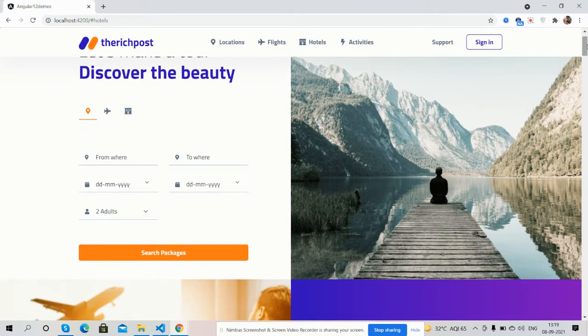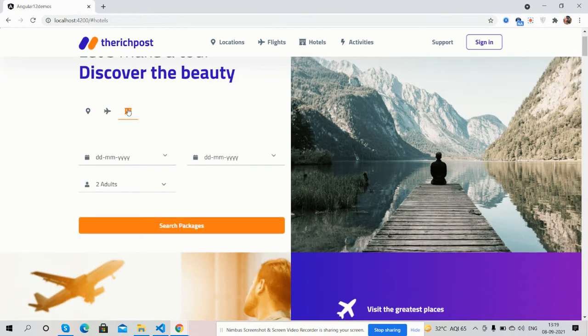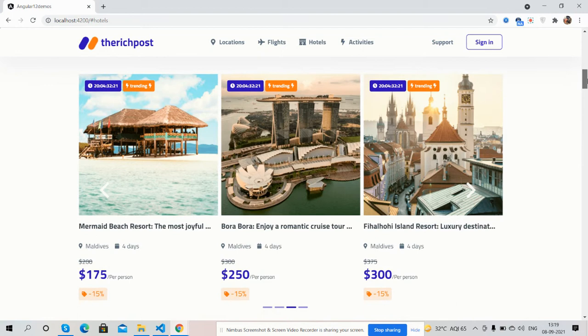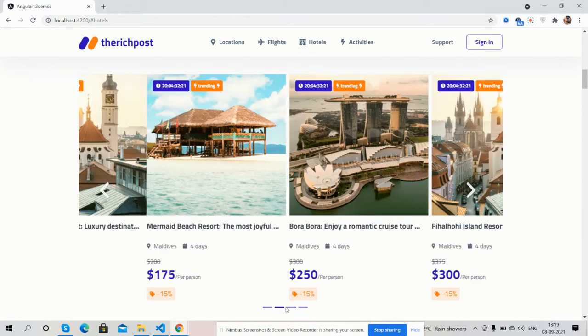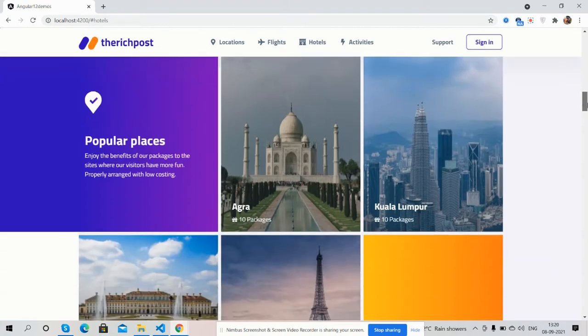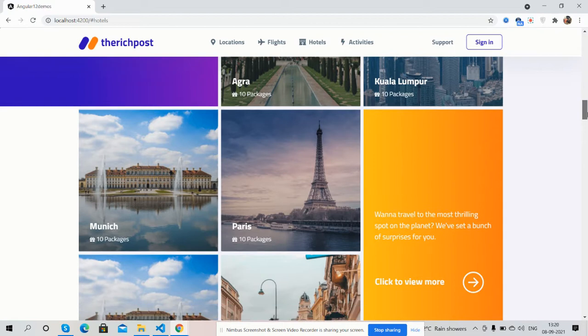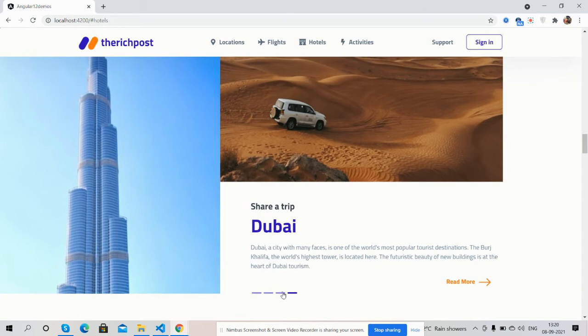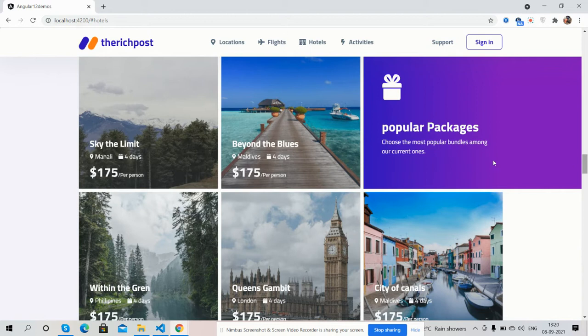Here is the top section with the form: location, travel and hotel. From where to where, date and number of persons, same for hotel. So guys, after it, the fresh deal section with carousel, default Bootstrap 5. See guys, fresh deal section, 50% off and other popular places, Agra, Paris and others, share trip. See guys, beautiful carousel, Dubai trip and other stuff, popular packages.